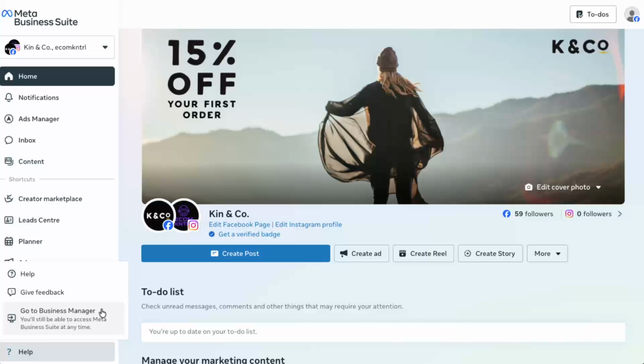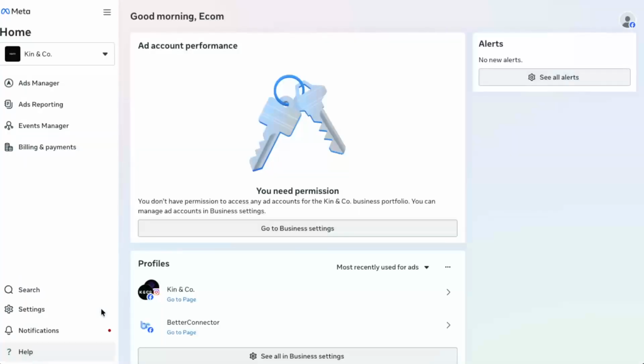Among these options, look for the one that says Go to Business Manager. This is the key link that allows you to switch from Meta Business Suite back to the classic Facebook Business Manager interface. Once you've located it, click on Go to Business Manager. After you click it, your browser will redirect you to the Business Manager environment. You should now see the familiar layout with sections for ad accounts, pages, people, and settings instead of the Meta Business Suite dashboard. From here, you can continue managing your assets the way you're used to.